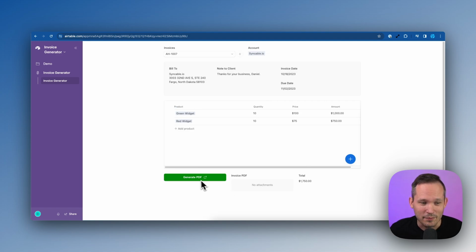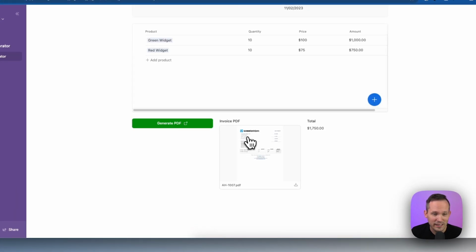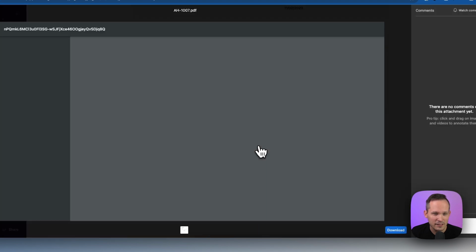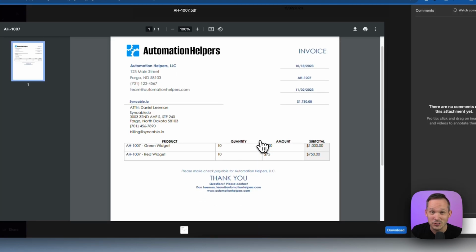Let's give it a try. I'm going to press generate PDF and we've got that same invoice that we saw in our preview. And now our document's been created for us. We can see it here in our attachments field. We can go ahead and open that up and it's ready for our client.